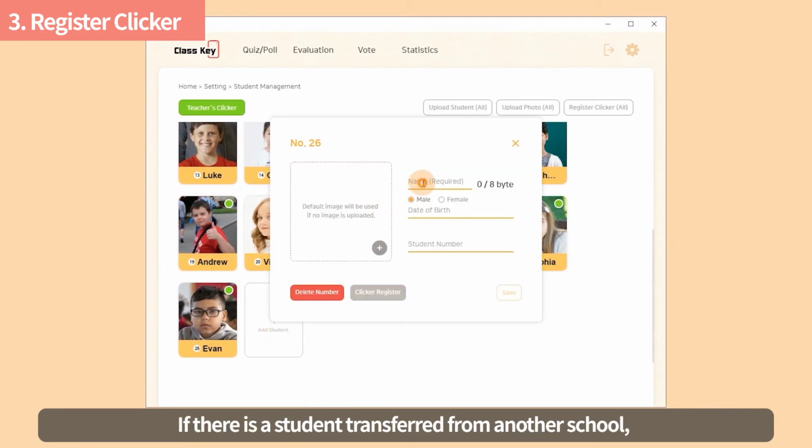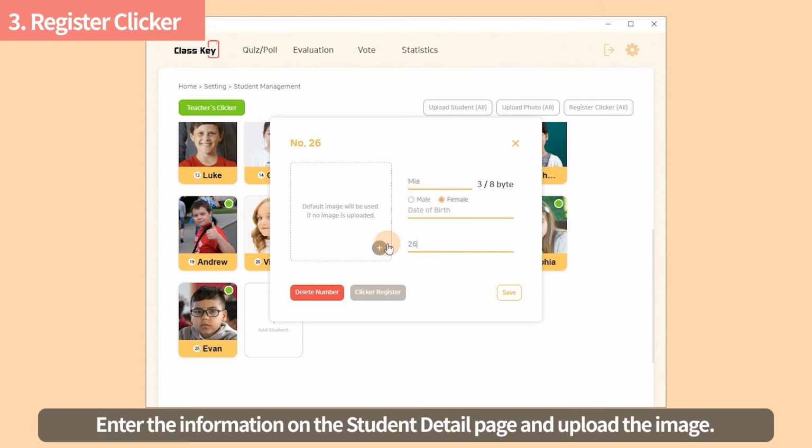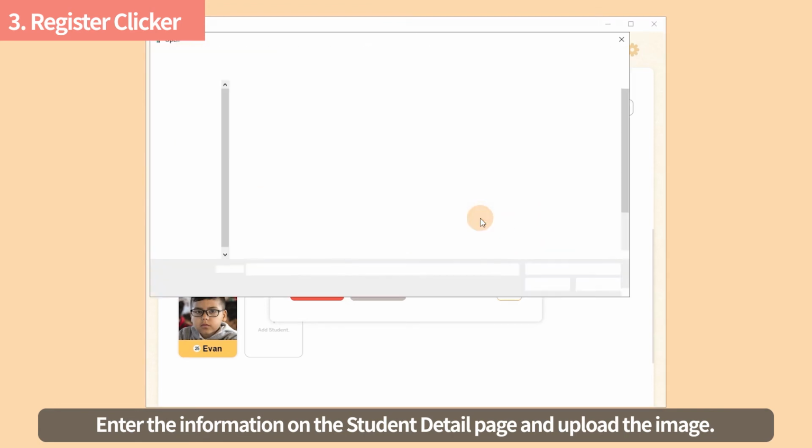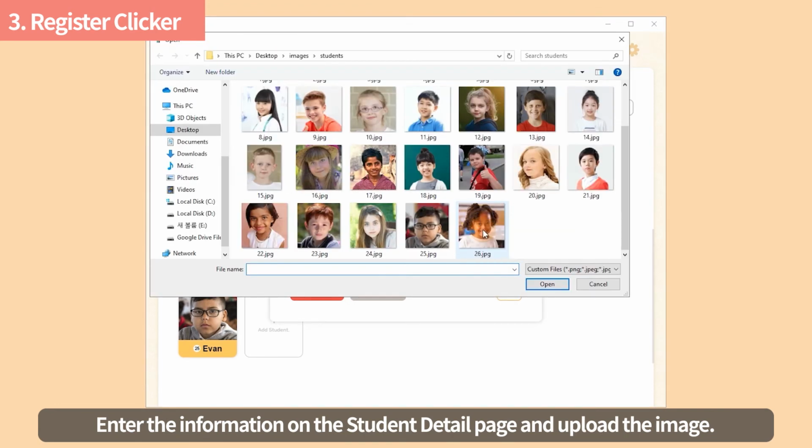If there is a student transferred from another school, he or she can be registered through Add Student. Enter the information on the student detail page and upload the image.